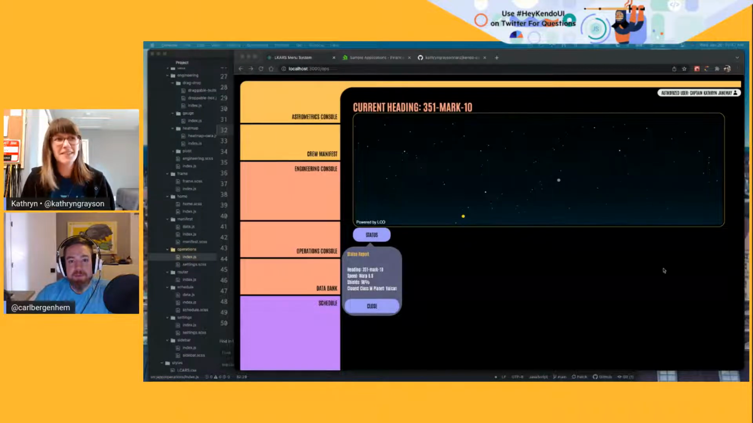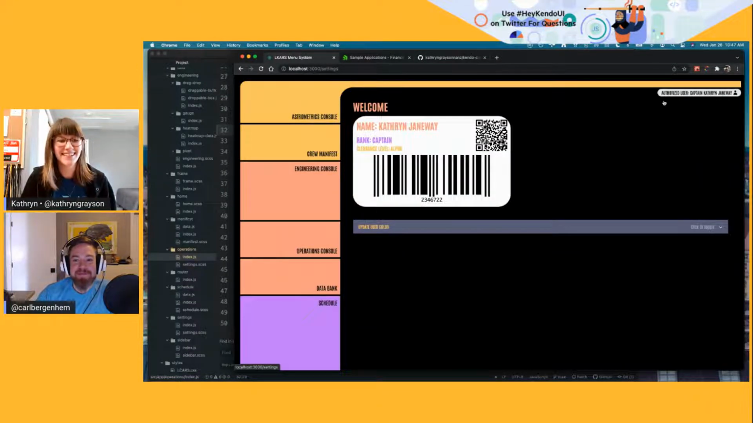So, speaking of new and exciting in KendoReact, I'm leaning into the really cheesy transitions now. We've also added a new section to the LCARS user settings page to show off our new barcode and QR components. So I've created a little identification card for Kathryn Janeway, so chosen because of course we share a first name. So I've got our QR code up here, our barcode here.